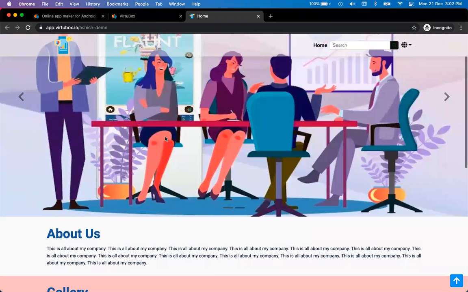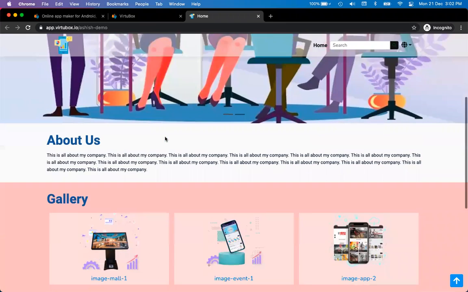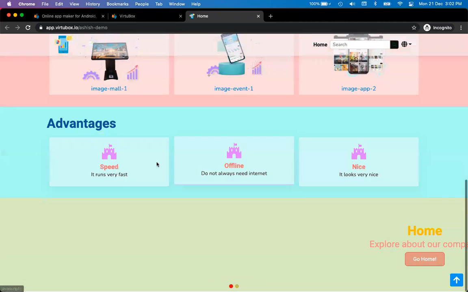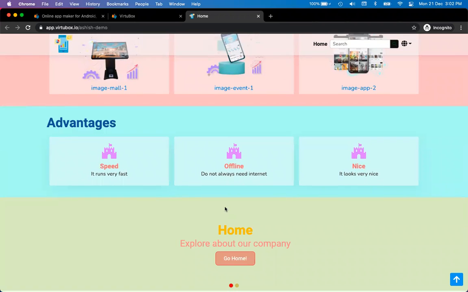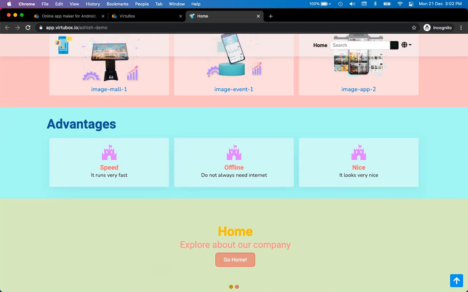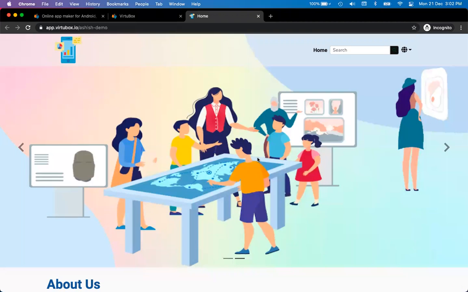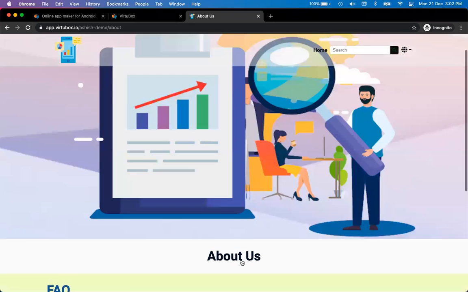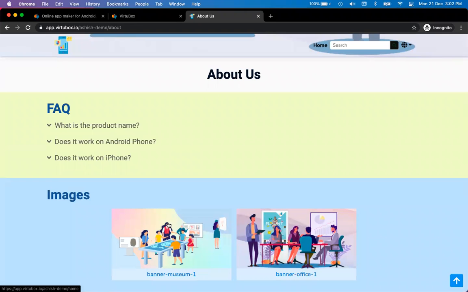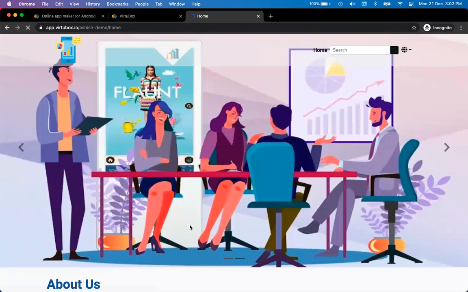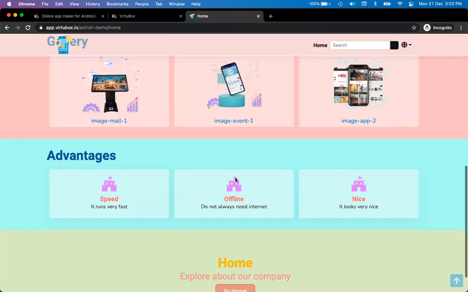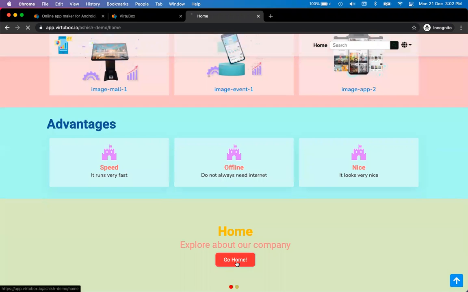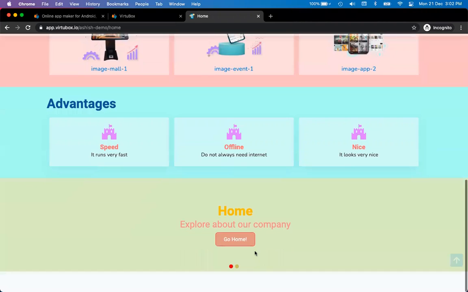So I had a page, the landing page of the website, which has about us, some gallery images, some advantage information, and an image banner. And there was one more page which we added with the about us. On this page, we had added a link to another page, and this page has FAQ and image gallery. The image gallery is linked to another page again. So this is a kind of two pages linking together.